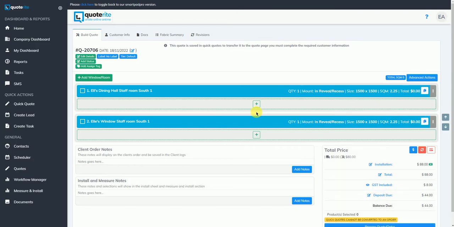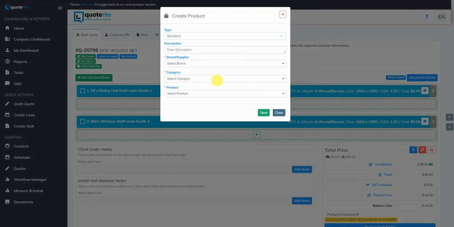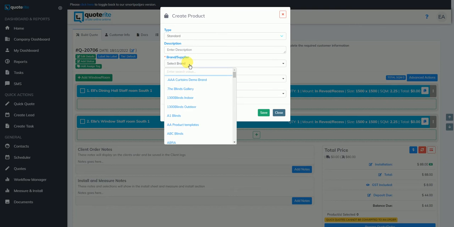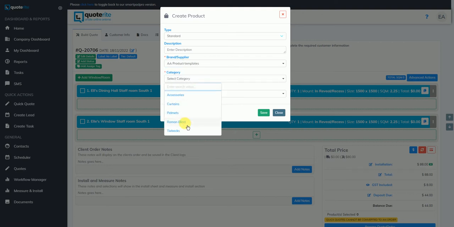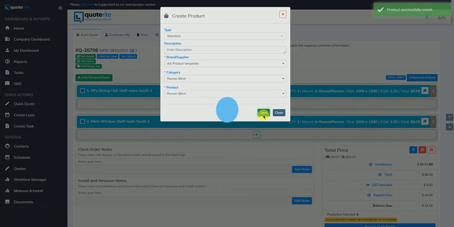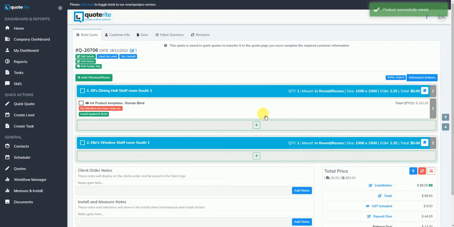Then select the products by going through each window and then click the plus button. In this drop-down here, we have the list of brands or suppliers that are activated on your account. Just locate the ones you need, then select the category, and of course the product. Once done, click Save. So once saved, you can see the product under this window.